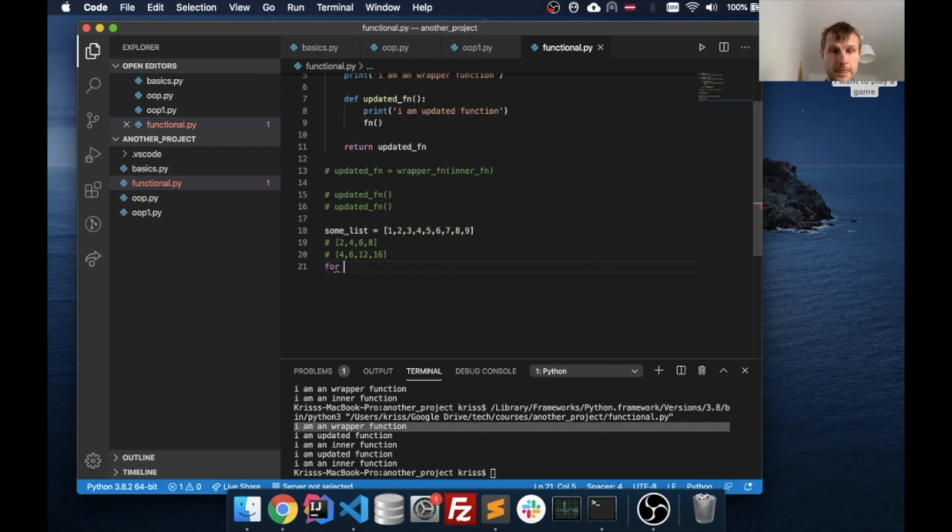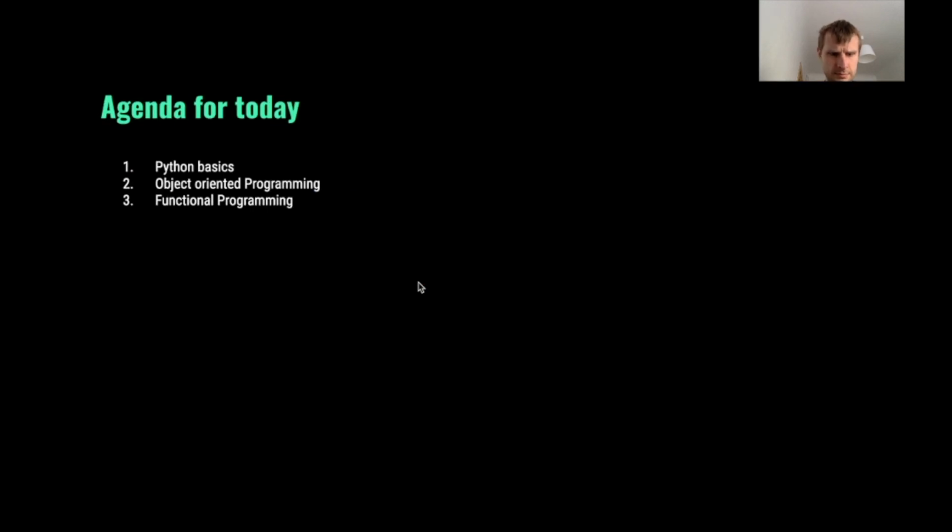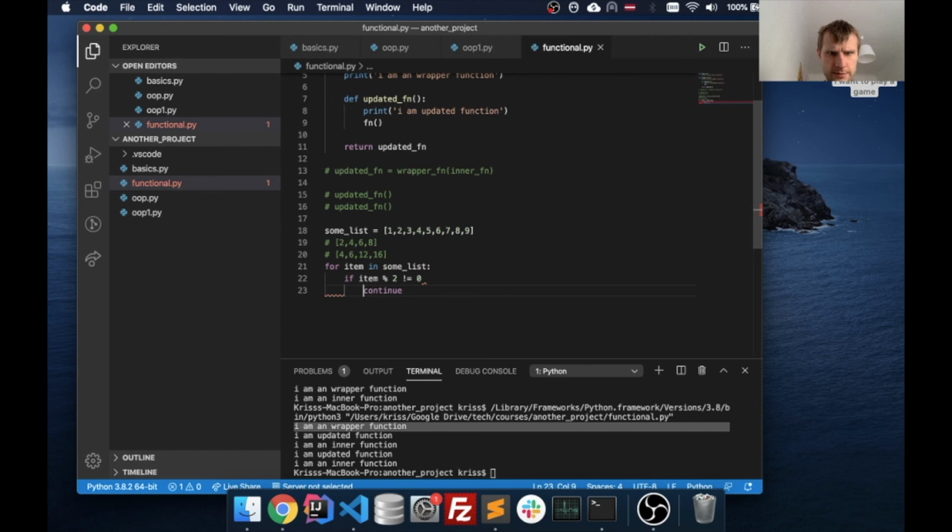Oh geez, now you have to have item in sum list, and if item, how to write this one, if modulus of item is not 0, then sort of continue, and we have to move it over there.